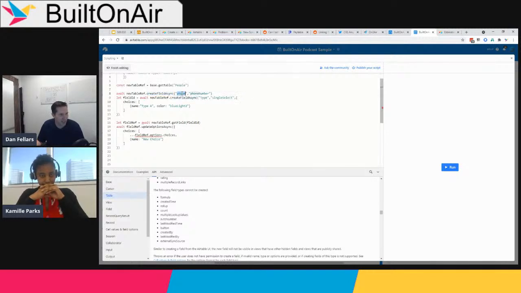And here you just pass in the name. So let me capitalize that. So the name will be phone, and then the type is phone number. And then the other way, if it's a single select field that has choices, then you can actually pass in those choices. So here this will be the selection in there, and you can actually also specify the color.